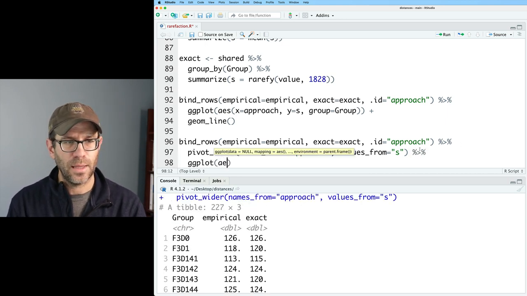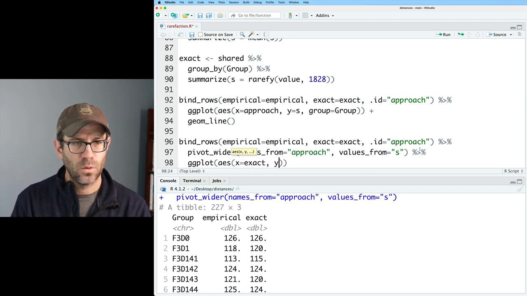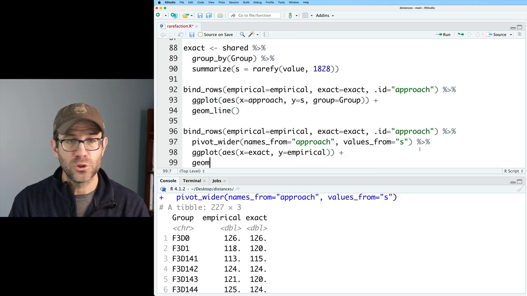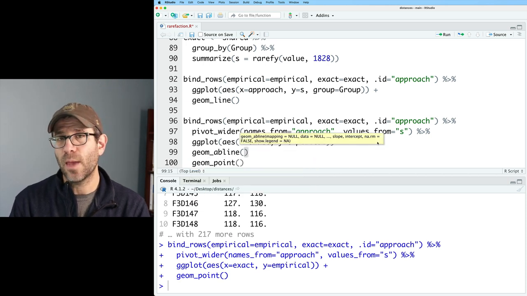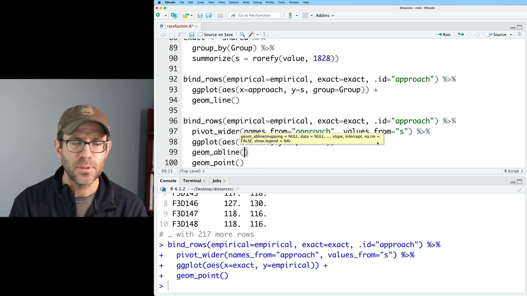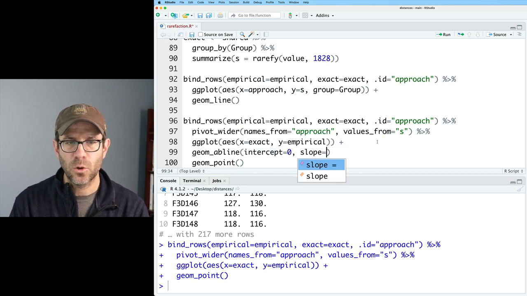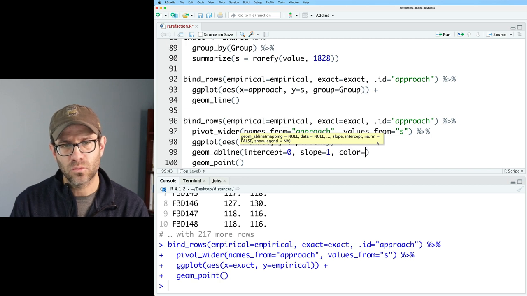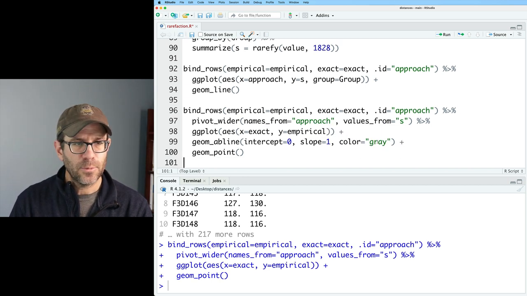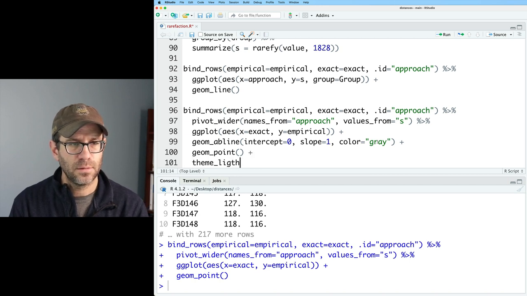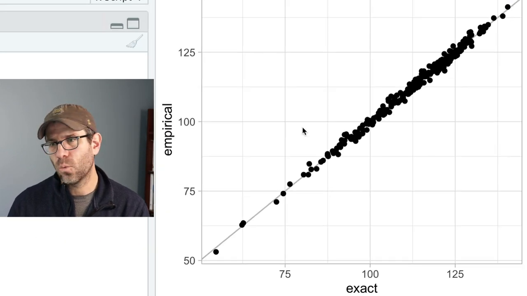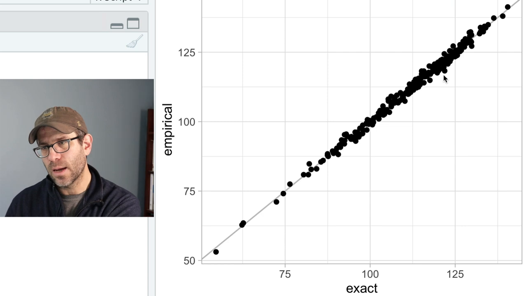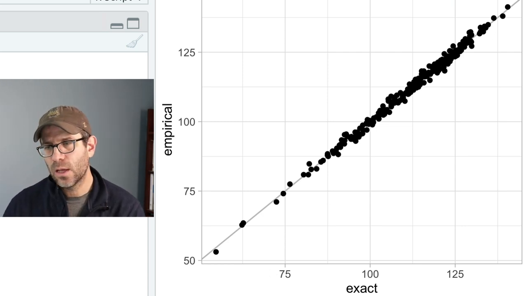I can then do ggplot and then aes, x equals exact, y equals empirical, and we'll do geom point. And yep, they fall on a pretty good line. Let's go ahead and add in here a geom ab line. And so geom ab line allows you to indicate the slope and intercept. So we'll say intercept equals 0, slope equals 1. And I'm going to make the color gray. And I will add that. And I'm going to go ahead and add theme light. And I'm going to spell light right. And let's go ahead and add theme light to this previous plot as well, for our slope plot. And this is, again, what our plot looks like with the ideal case where the values are identical going in behind there.